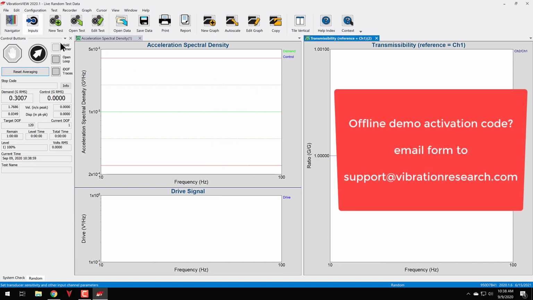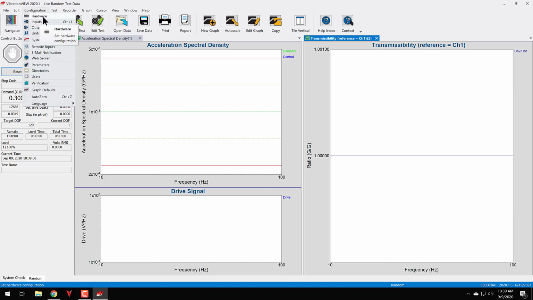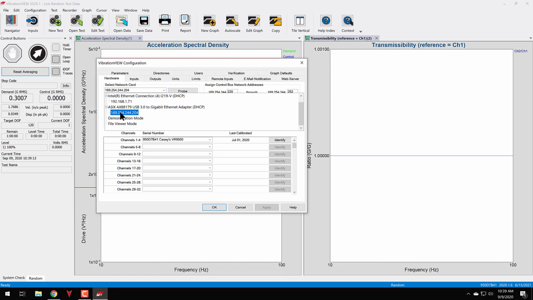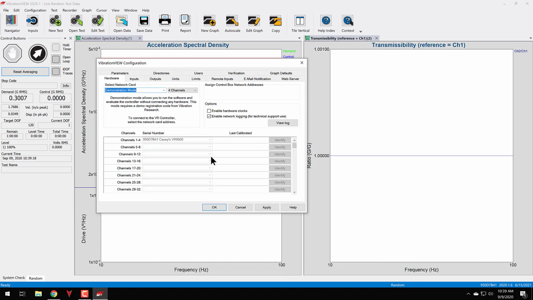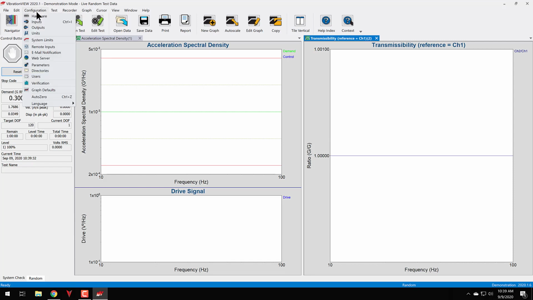Again, when I connect to my controller, because I have all this software enabled, it allows me to use it here in VibrationVIEW. So I'm going to go to Configuration, Hardware, and this is where we select the network card to connect to the controller, or I can select Demonstration Mode. So I'm going to click Demonstration Mode here right now. And so now we're in Demonstration Mode. So I can download VibrationVIEW on any PC and use Demonstration Mode to size my shaker.